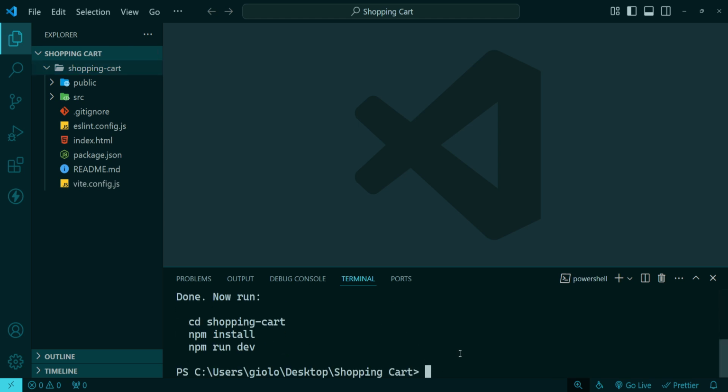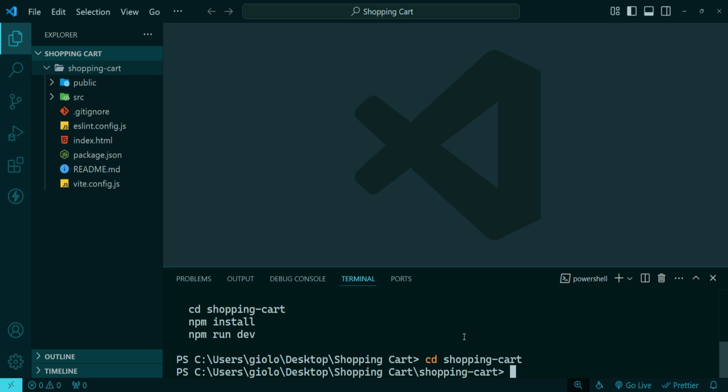The next thing that we need to do is to install Tailwind CSS. For that, first we need to enter the folder shopping cart. Then we have to run npm install -D. The -D flag in the command means that the package, in this case Tailwind CSS, will be added as a development dependency. Development dependencies are packages that are only needed during the development phase and not in the production environment.